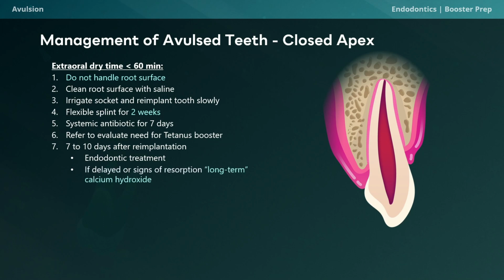But if during your initial monitoring you notice any signs of resorption, or if the treatment needs to be delayed for any reason, then a long-term calcium hydroxide treatment is advised before completing the root canal filling, which just means you perform the pulpectomy and fill the canal space with calcium hydroxide and monitor the situation.